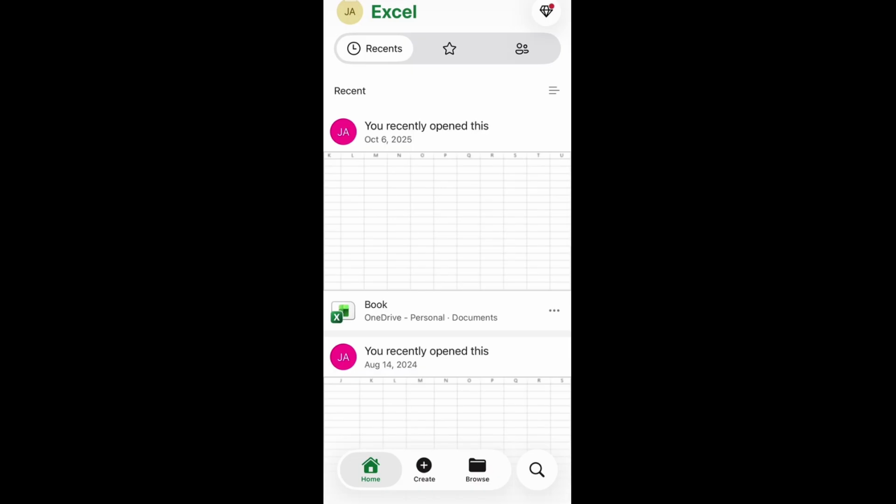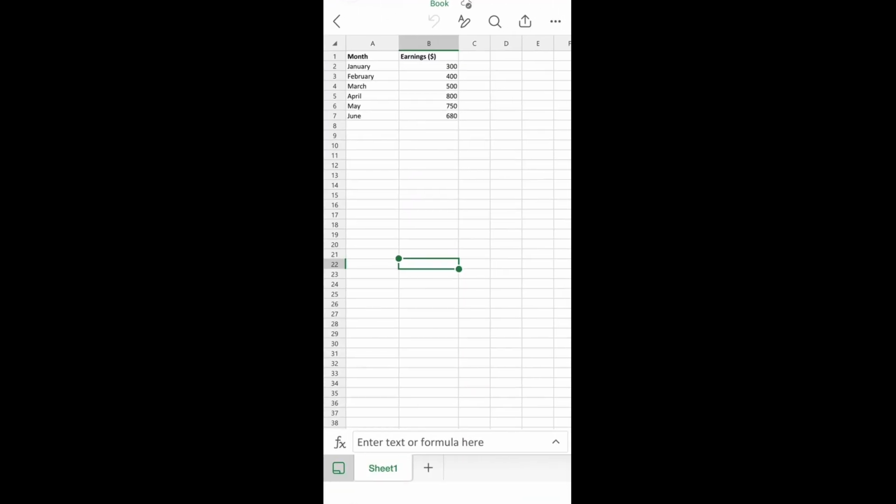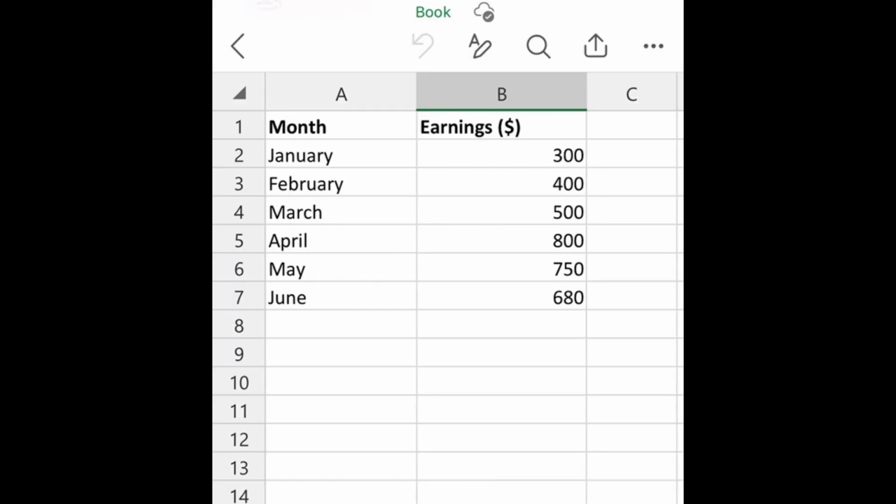But here I'm using data I have already prepared. That's this first option here. So I'll tap on the first spreadsheet. Okay, now you can see what I have here. I have months and earnings. So I prepared a sample of earnings I made for 6 months in a particular year. All right, this is a sample. So I'm going to sum all the earnings using the fastest way without inserting it in a particular cell.